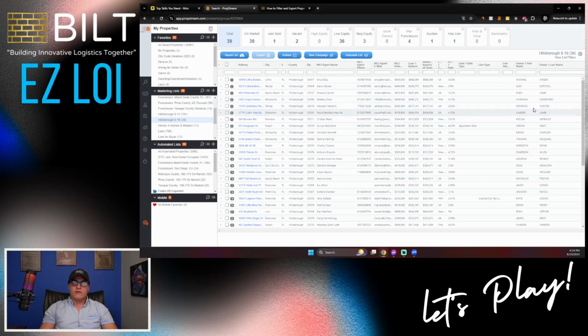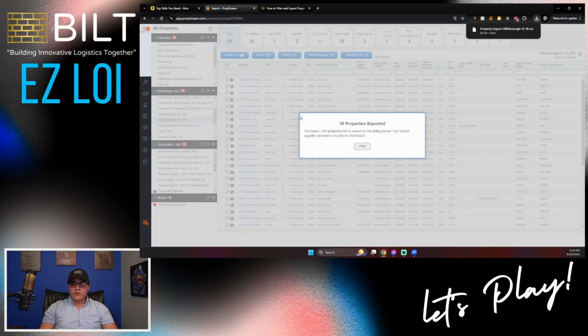So now our data is very specific. We know exactly what we need. We don't have to remove columns later on. We have exactly what we want. Now we're going to select all of these properties all over again. This time we're going to click on actions and choose export CSV. When you do this, it automatically downloads a file to your computer.